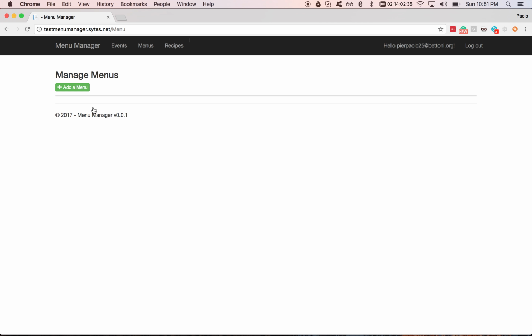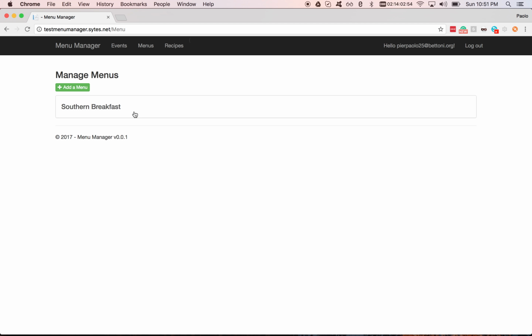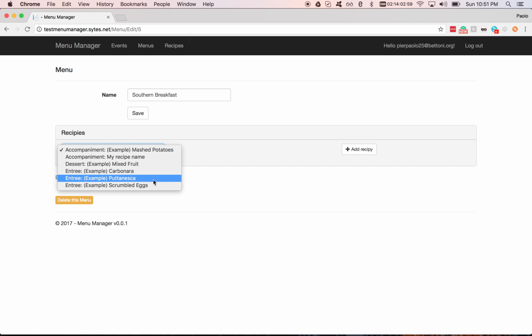What is a menu? A menu is a container of multiple recipes. So you're going to say, you know what, I'm going to create a menu where all I'm going to create is southern breakfast items. So you're just going to create your menu, call it southern breakfast. You create it, and now you have it. You click it, and here you're going to be able to add all of your recipes. You see, this is the recipe that we just created. Of course, you're going to have more than just a few, but you can add them.